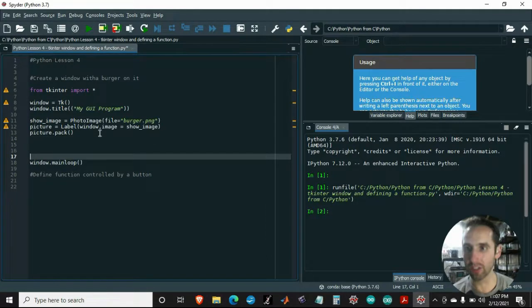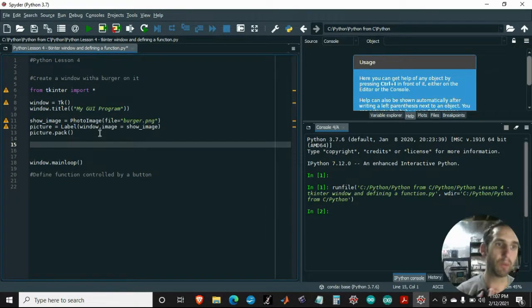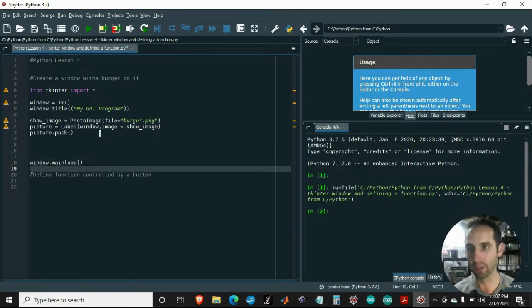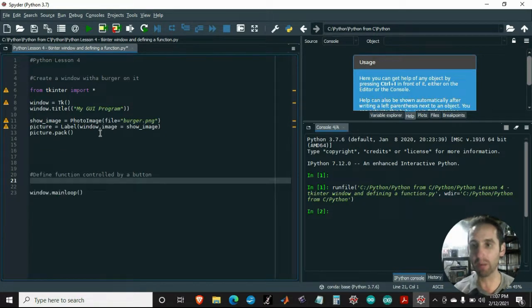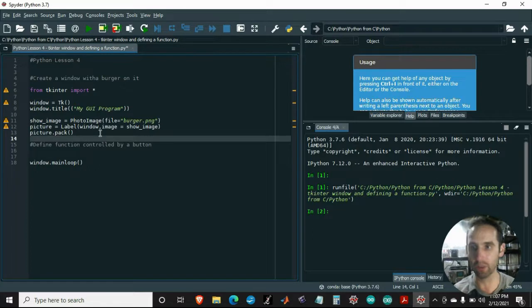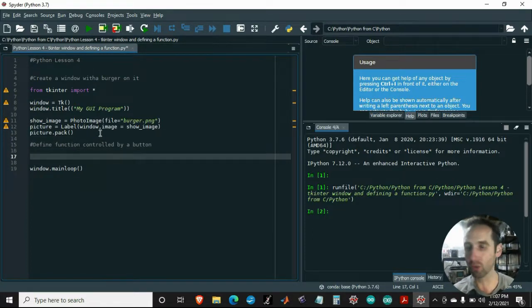So let's go ahead and add to this. Let's do something a little more fun than just showing a picture in the window. So we're going to define a function here. And let's take window.mainloop. We're going to move that down to the bottom because we're putting this all in a loop. If you do any Arduino or C++, you'd be using loops a lot.